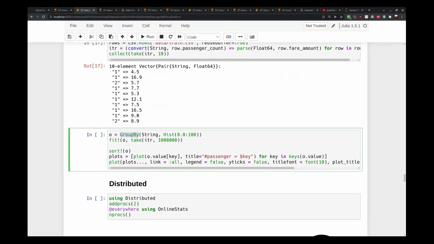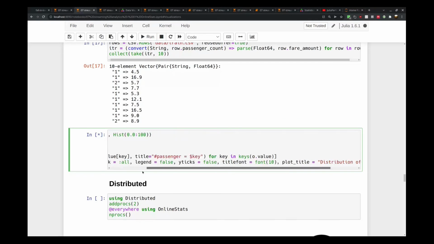And now I construct a group by aggregator with the histogram to get a feeling of how my costs actually distribute. I fit it to everything, and I also just fit it to the first part. And then as the final step, I'm sorting them so that we have 1 before 2, before 3, before 4 passengers. Then I plot everything together, and let's see what we get.